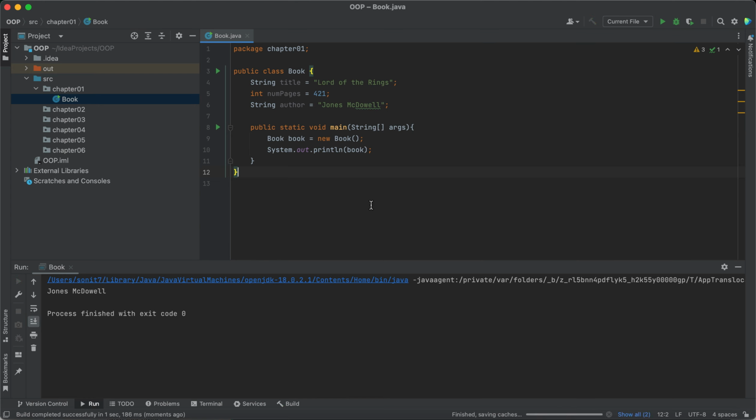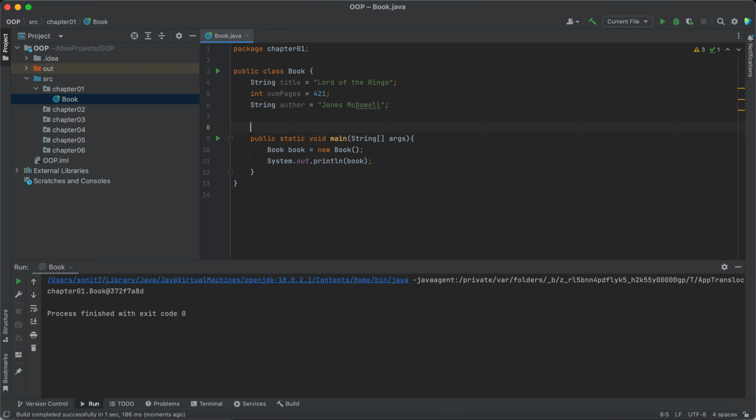Now, of course, what if you were to print the entire book instance? So in this case, if you ran it, you will actually get a string representation. In actuality though, chapter 01 is the package name, book is the name of the class, and then this will be @ and this will be some sort of hash code. And of course, it is very creepy, I should say.